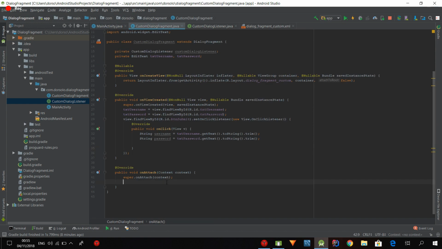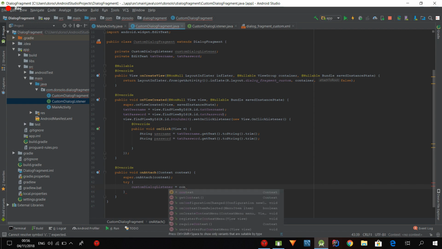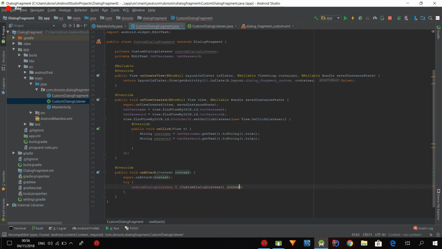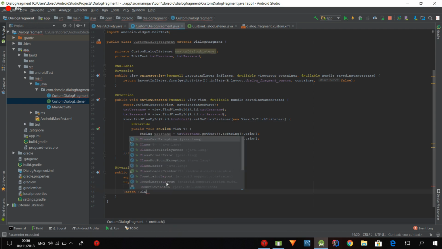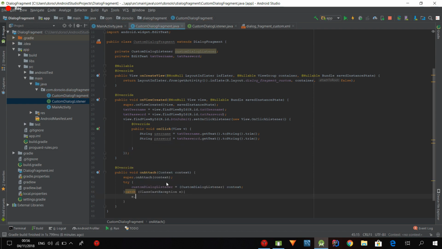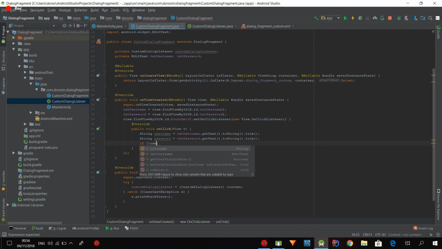So just for best practice, we're going to put it in try and catch. Obviously, we don't need it because we're not going to get any errors, but still, for best practice, let's just do it. And the catch is going to be class cast exception. And let's just print the stack trace. That's it.